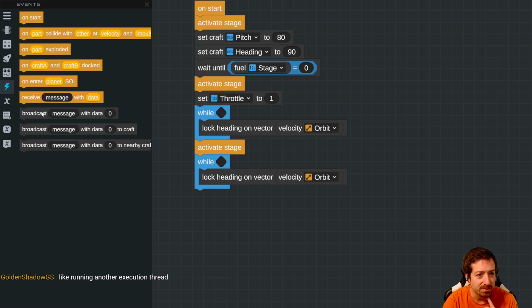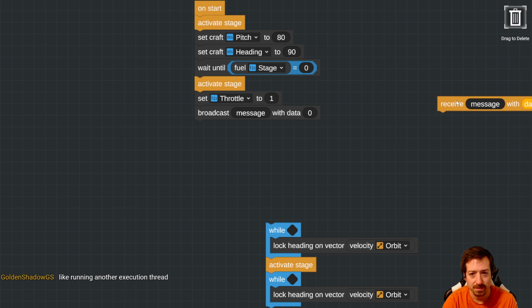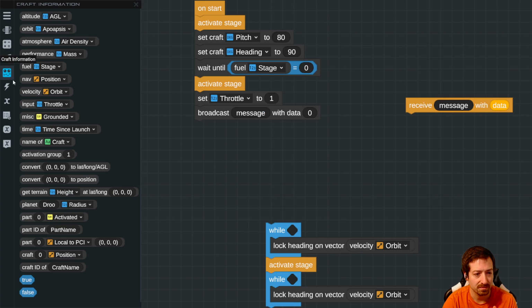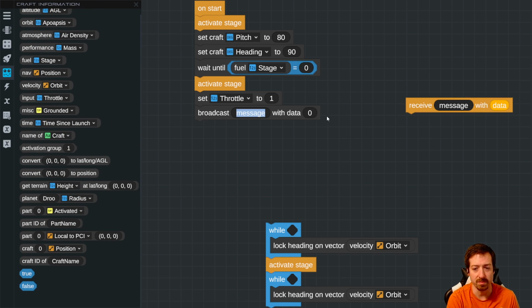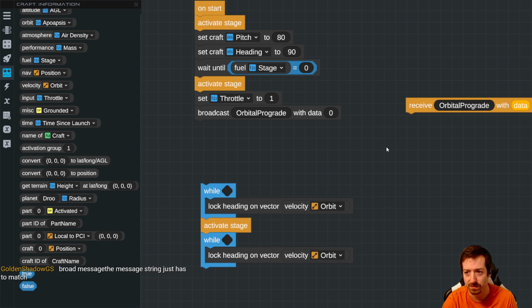Where is broadcast? Broadcast. Okay, so we want to broadcast message. And do I just type whatever I want in here, or do I need to put a variable? Like, can I just type orbital prograde? Does it care about capitalization? If I typed orbital prograde but had the P lowercase, would that break it?